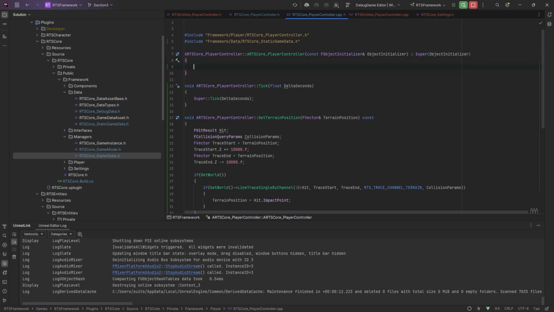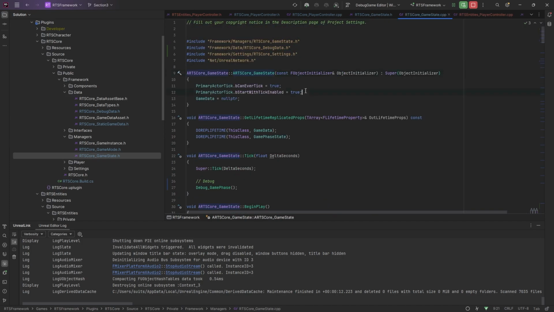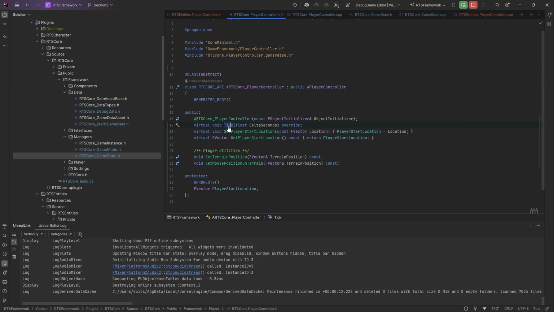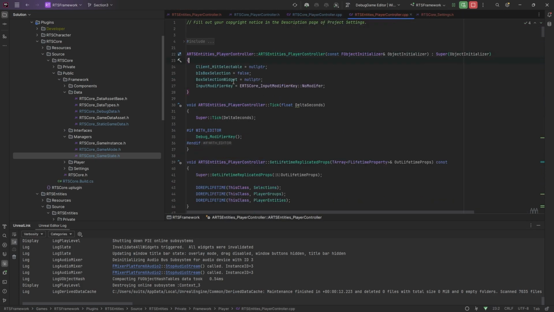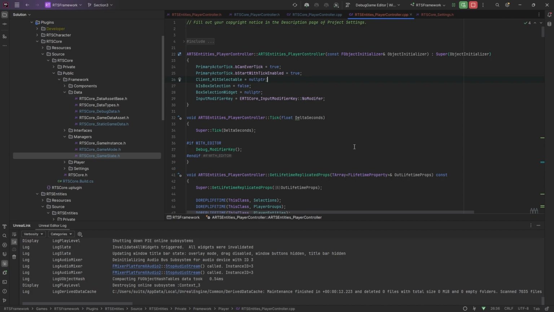And I think what we'll do is we'll add the start with tick on and can ever tick. We should be able to get that from game state. Put them in both. But I'm pretty sure they're the defaults, but we'll just find those.